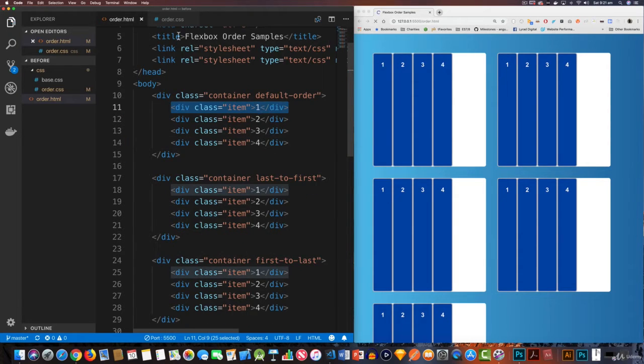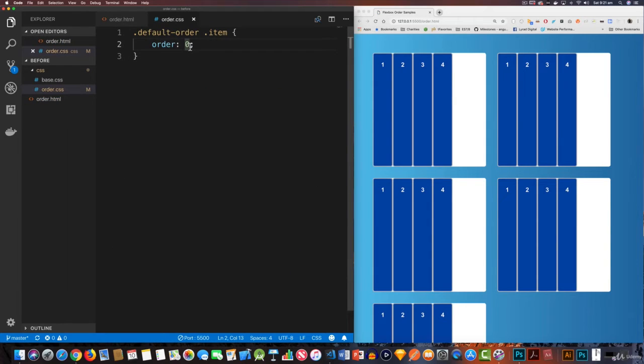So how do we actually use the order property to change the ranking of the items? It's based on numerical value, so it can be any number you want, but the lower the number of an item is, the closer to the main starting position the item will appear, and the higher the order number is, the further away from the main starting position an item will appear.